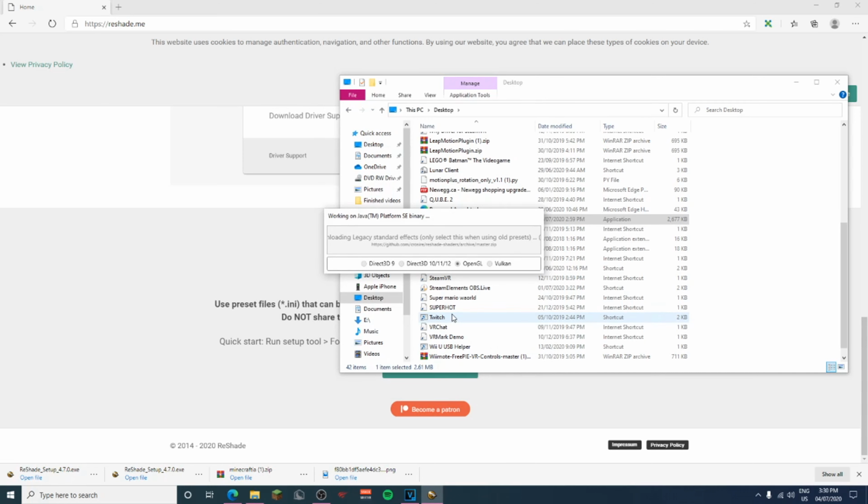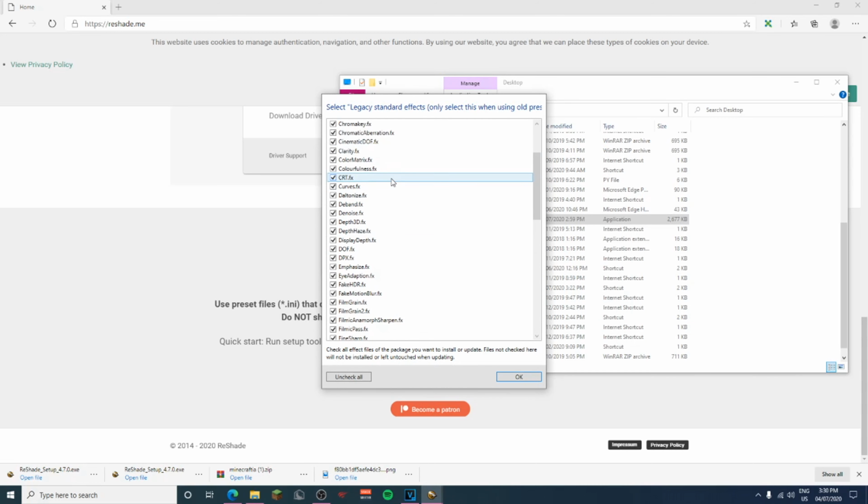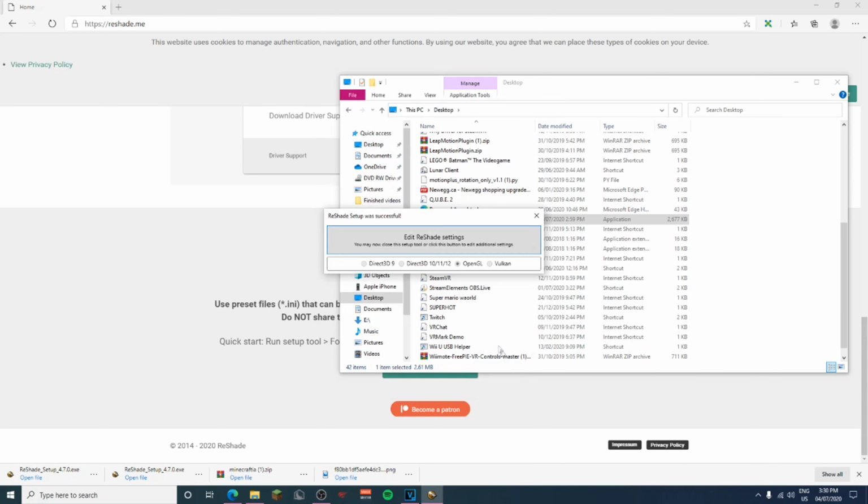Just continue installing whatever it asks you to install. And once you get to Legacy Standard Effects, some of these will be unchecked. So just make sure you click uncheck all and then check all. That way you get everything in. And one of these is actually the motion blur one. That's why I want you to check everything.